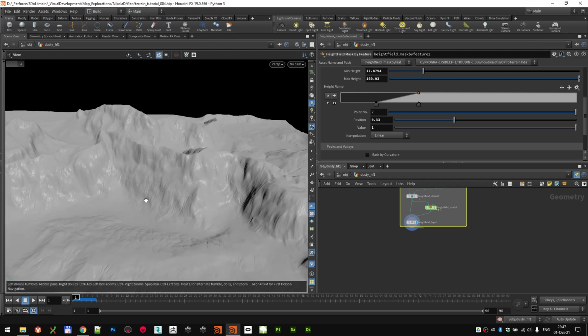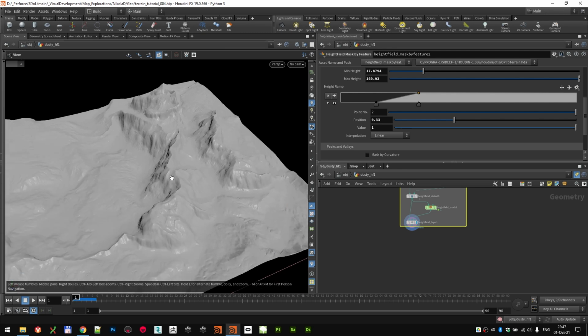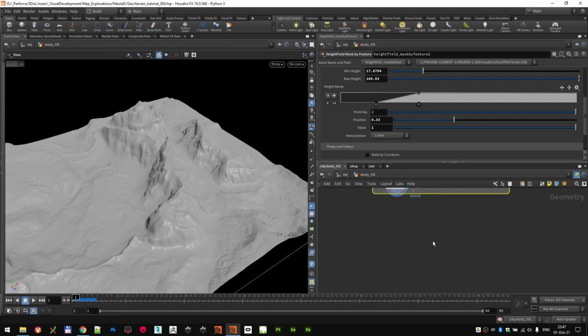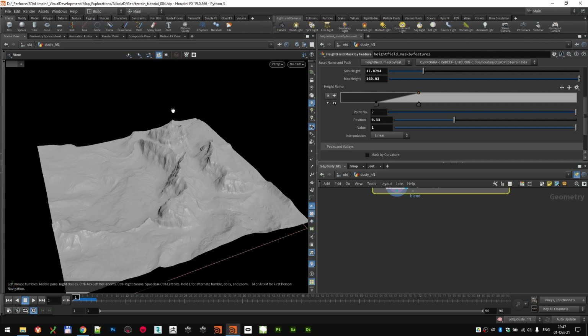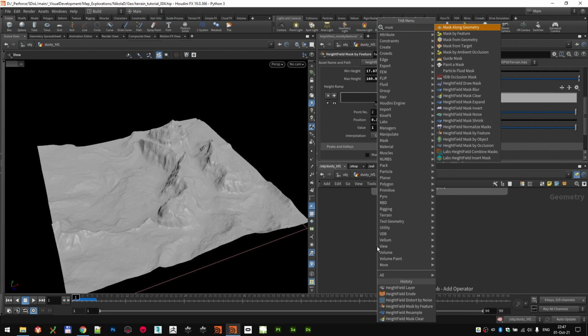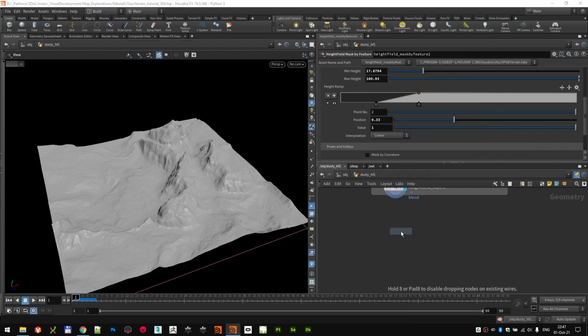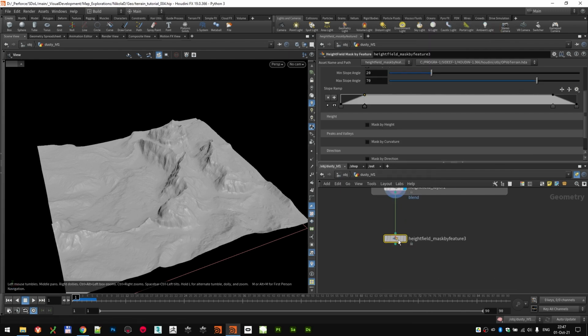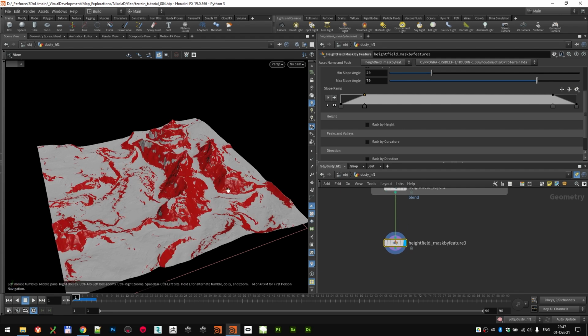I want to break up these very boring slopes. So how are we going to do that? We're going to introduce some terracing right now. In the same way as we did with erosions, adding it in different passes at different resolutions to add variation, we're going to do a very similar thing for terracing as well. So let's start off with mask by feature, because we want terracing only on the slopes.